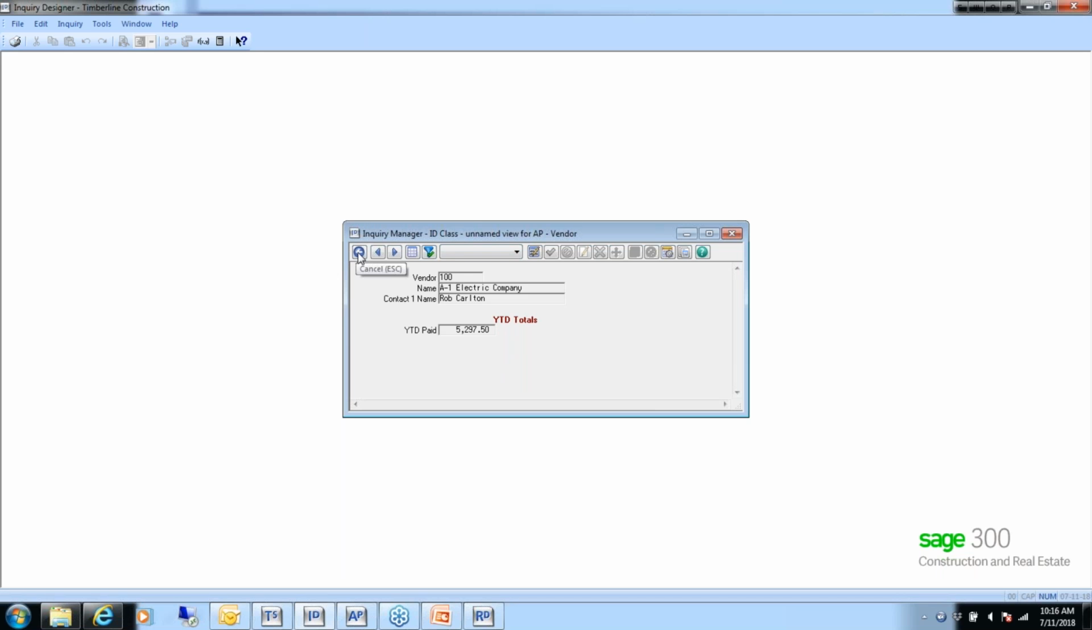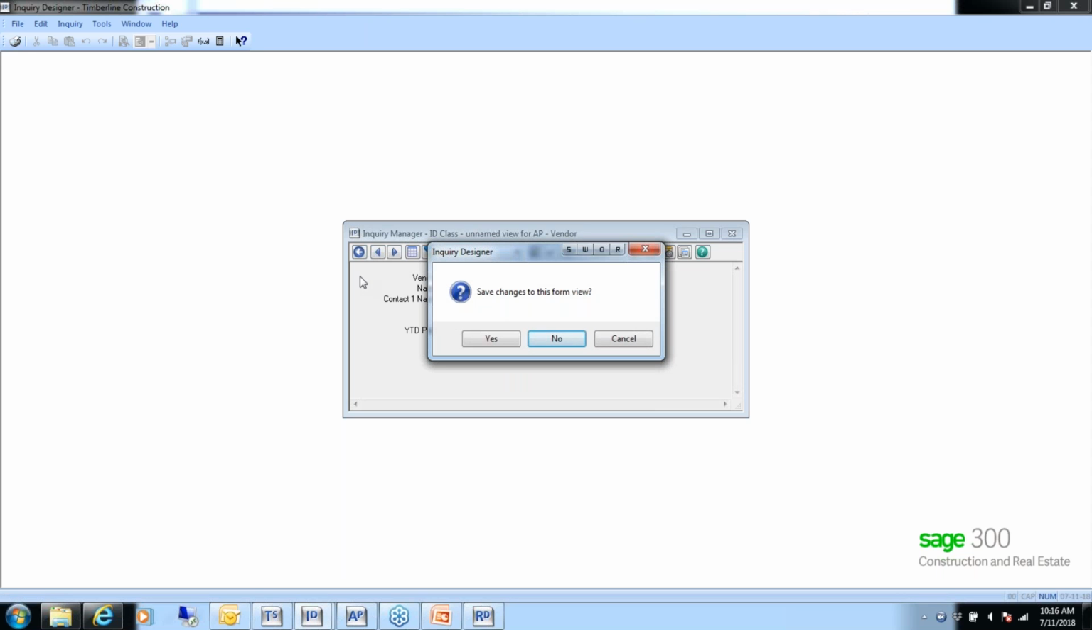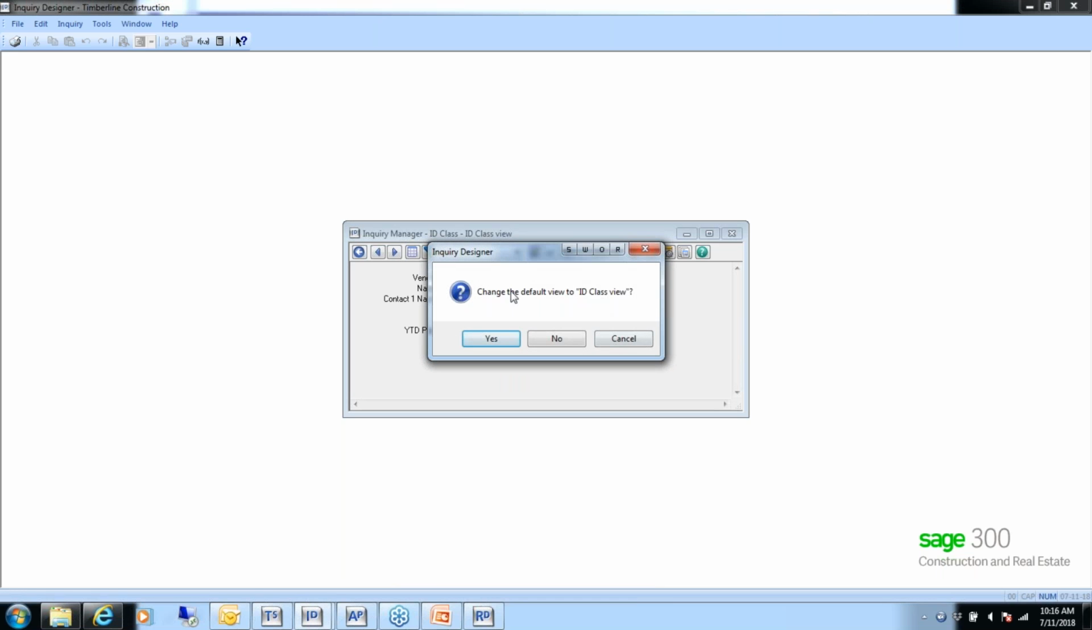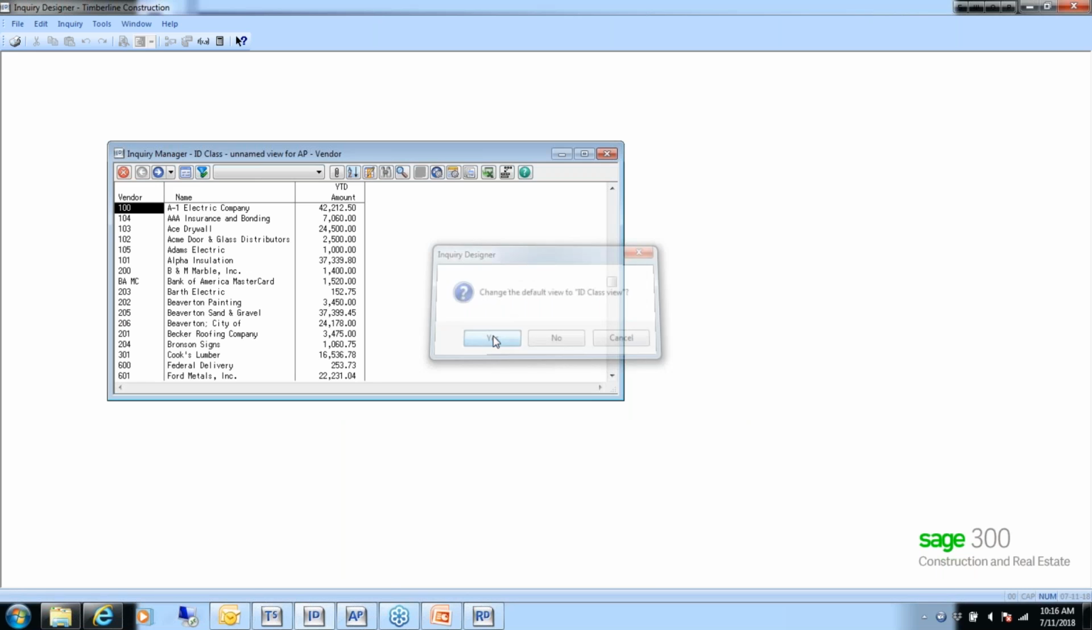Okay, then we want to get back. We want to jump back. Let's see. So use your arrow to move back. We're going to say yes, save the changes to this form view. We're going to give it a name. And then just say yes to that. And then it brings us back to our table view.